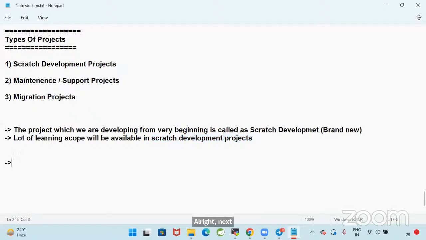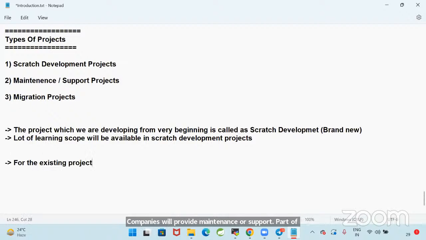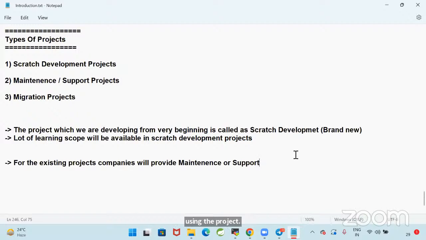Maintenance. For the projects which are already completed, companies will provide maintenance or support. Maintenance or support will be available for existing projects. We have developed a project and the client is using it. Once the project development is completed, it doesn't mean that we are done with our job. No, we need to provide support for the project. That support is also called maintenance.